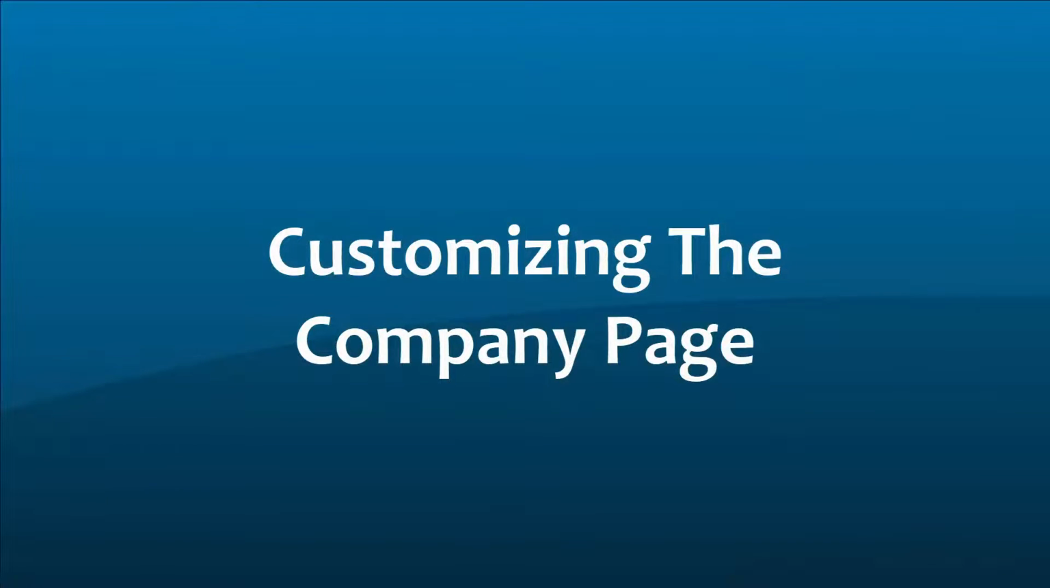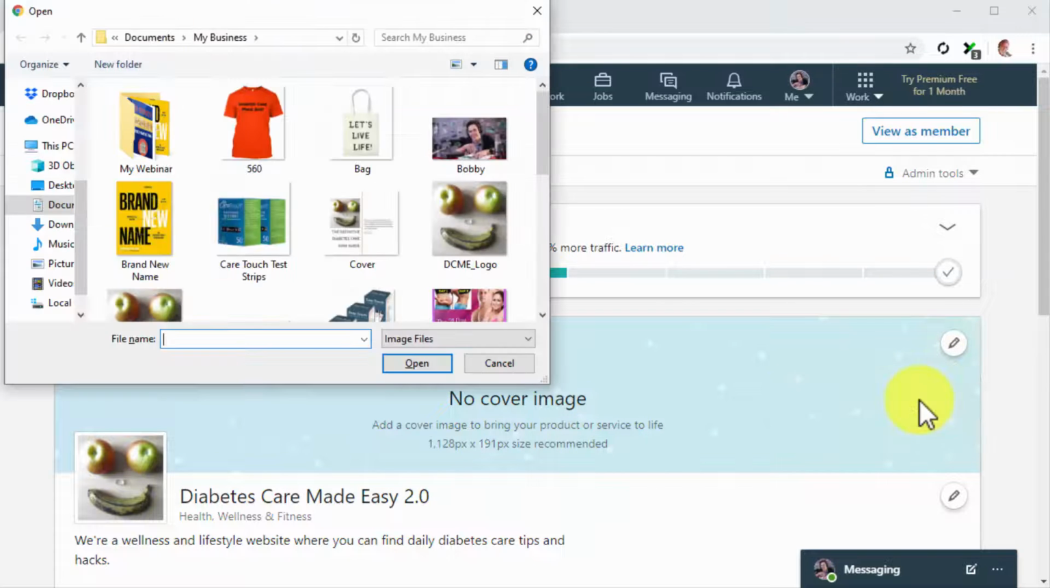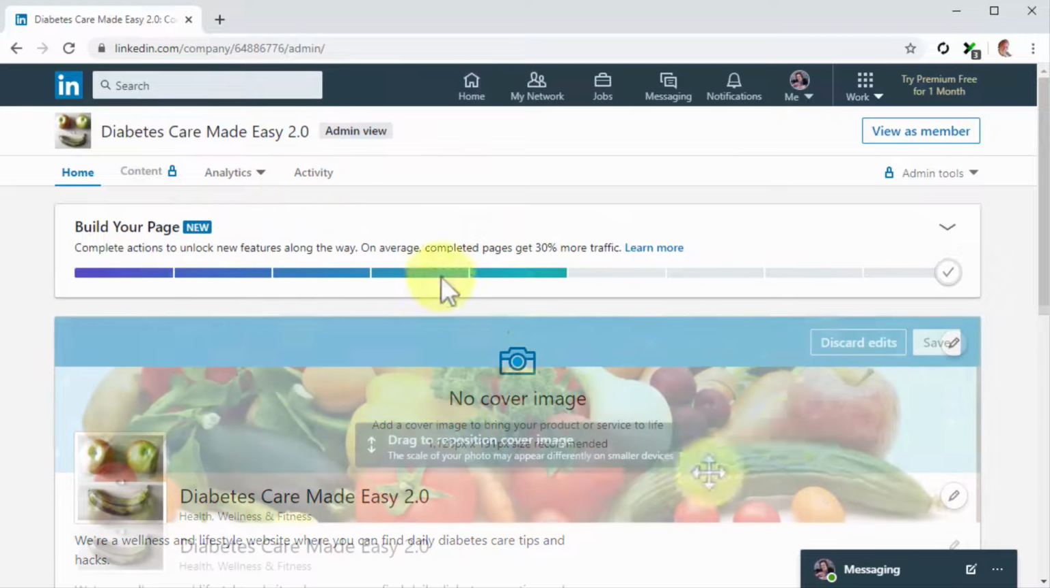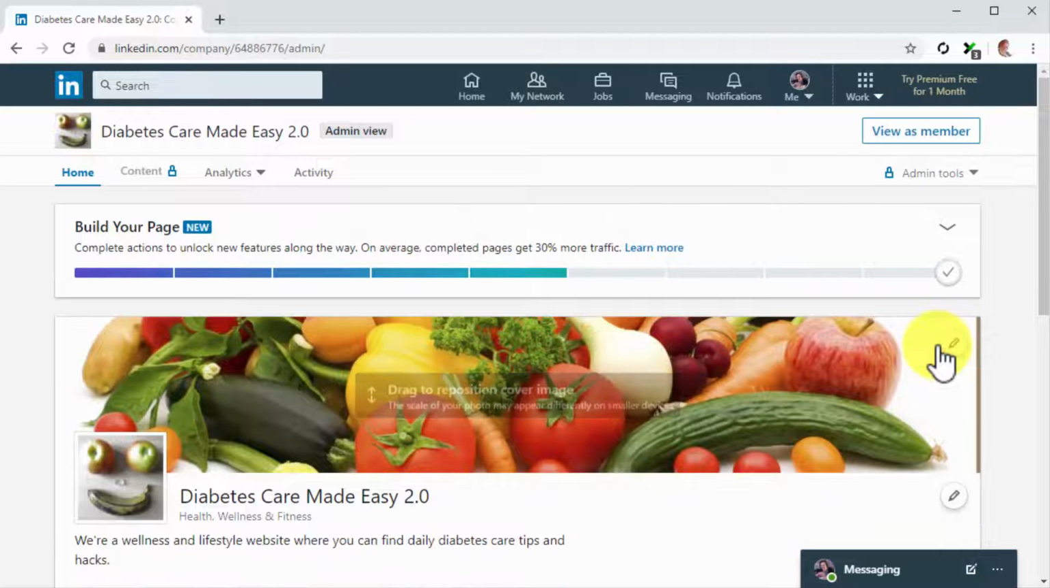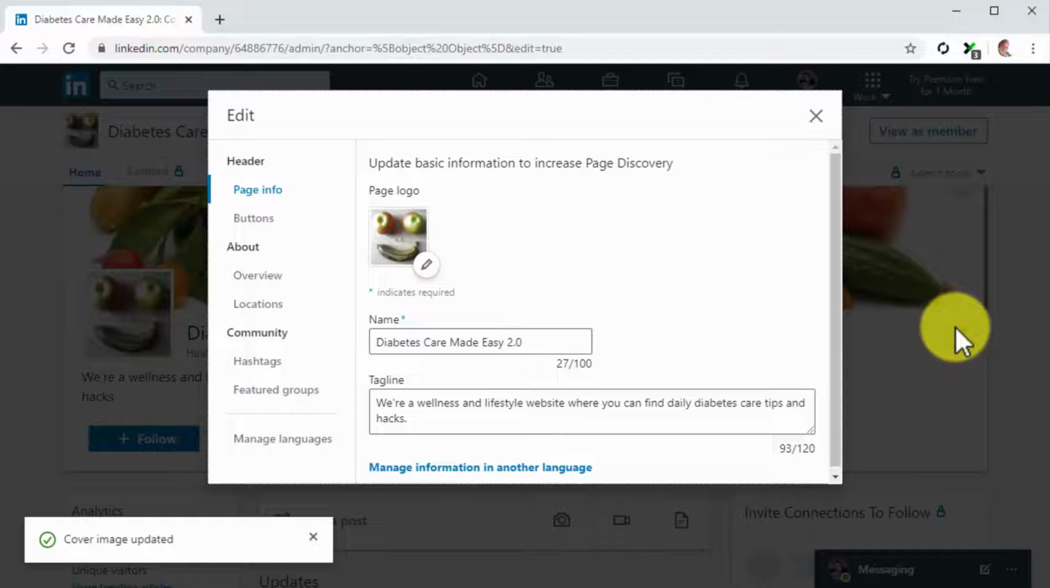Customizing the company page. There are additional details that you can add on your page after you create it. Let's start by adding a cover image. For this, click on the Edit button in the Cover Image block. Then click on Upload Cover Image. Locate the cover image that you'll use on your page, double-click on it to upload it, and then click on Save. Awesome! Now click on the Edit button in the top card column.